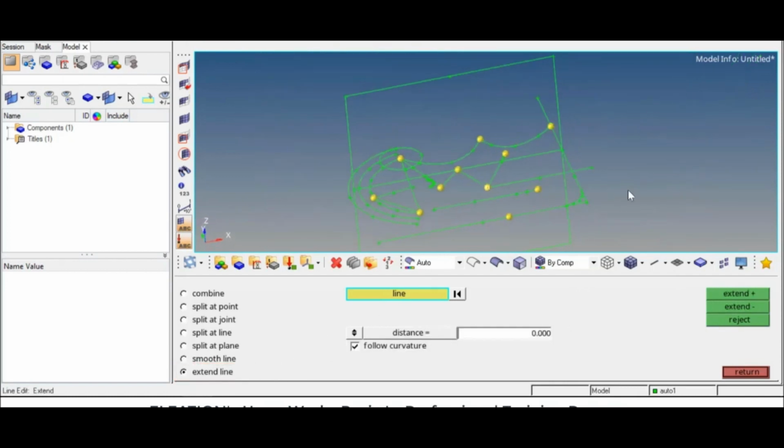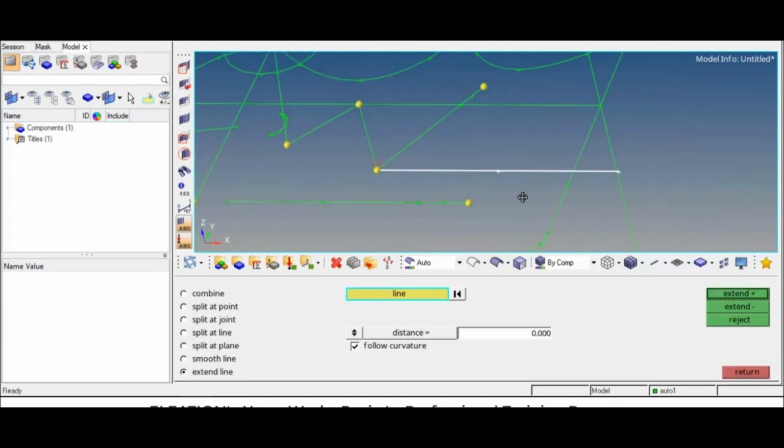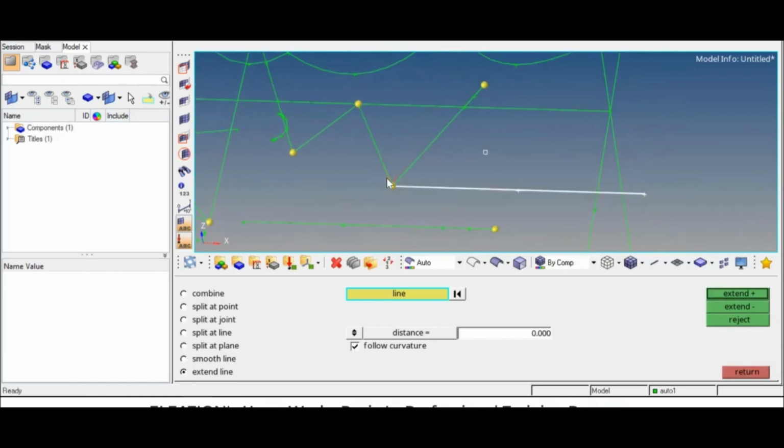Last option is extend. So for extend, you can select any line and you will have an option of extending the line. So let me show you using this line here. As soon as I select the line, you can see there is an icon here. So this is the icon from where it will start extending if you click on extend minus. For example, if I give a distance of 1 and if I click on extend minus, you can see how it is extended from the direction the icon was showing earlier. Similarly, if I click on extend plus, it will extend from the opposite direction. So that is the extend line option.